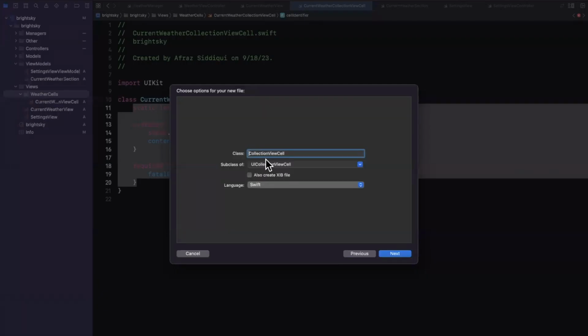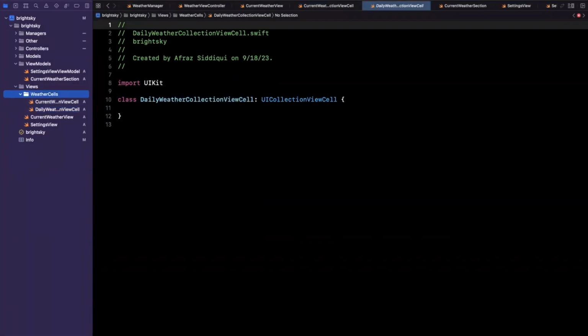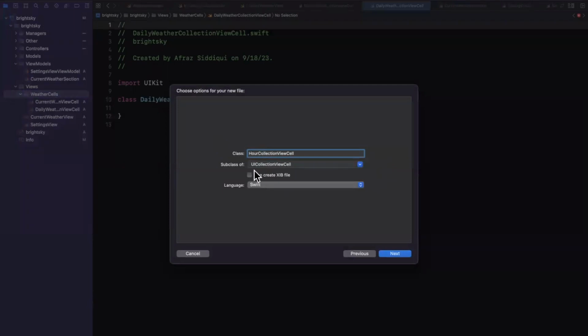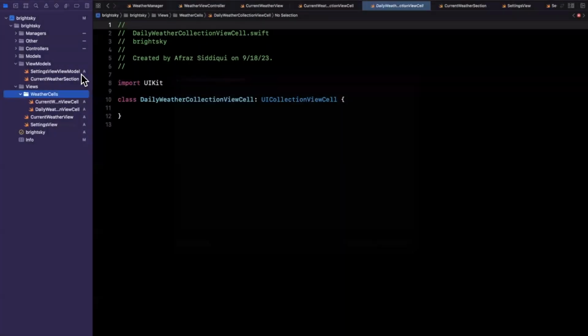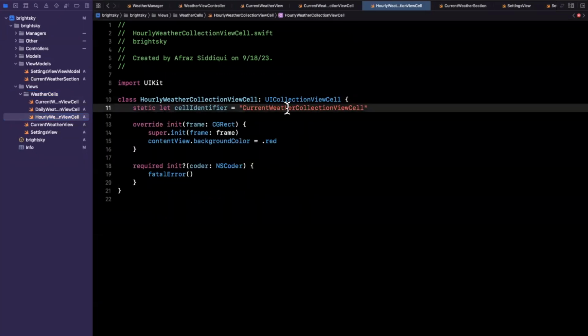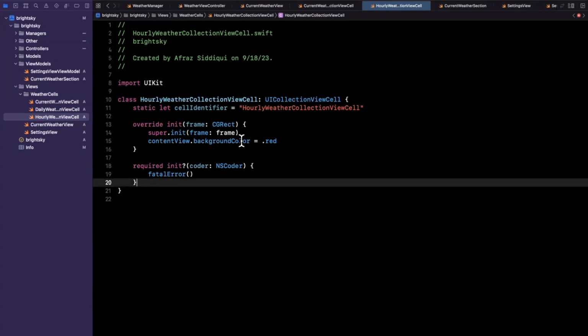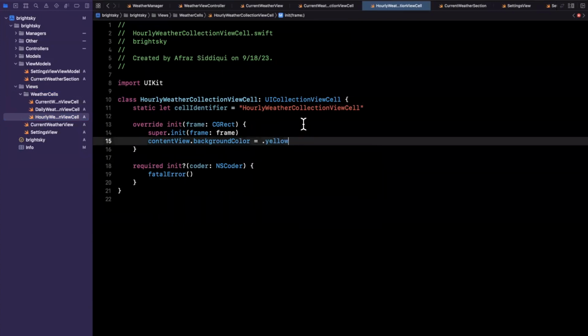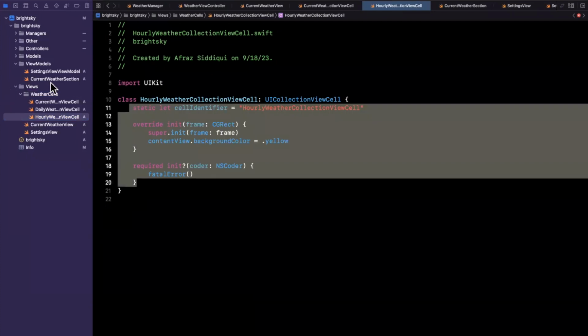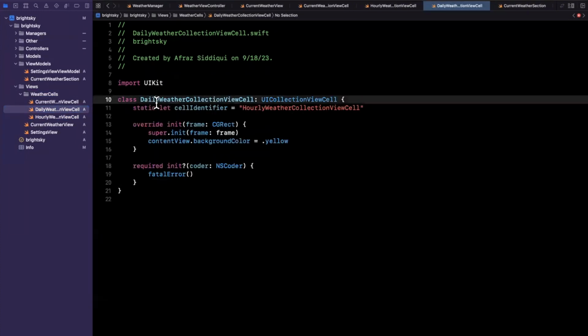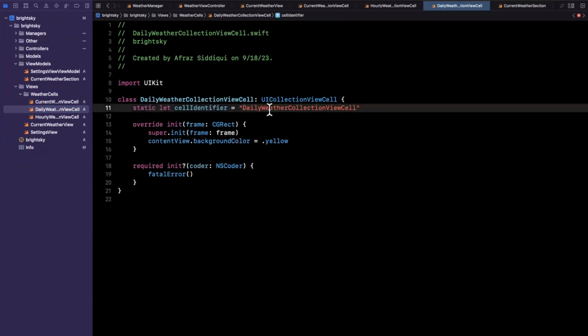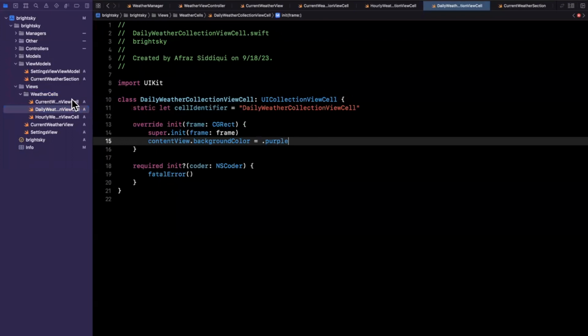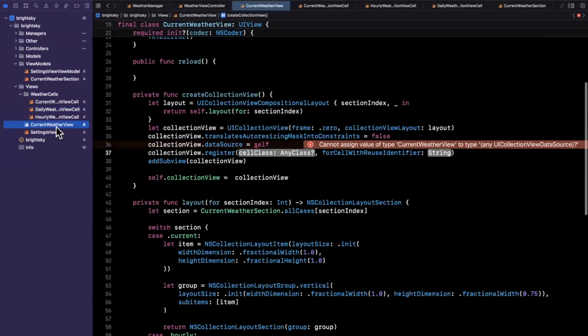In the meantime, let's create our other two cells. So here I'll say DailyWeatherCollectionViewCell, create that. And let's create one more, we'll add it. We're going to say HourlyWeatherCollectionViewCell. You can go ahead on in and paste what we copied from the initial cell. We can even change the color in here for a little bit of variety in what we are going to see momentarily in our collection view. Make sure when you copy and paste that you're changing this identifier string, because if these are duplicative across your registration in the collection view, your app will indeed crash. So let's jump back into our current weather view.